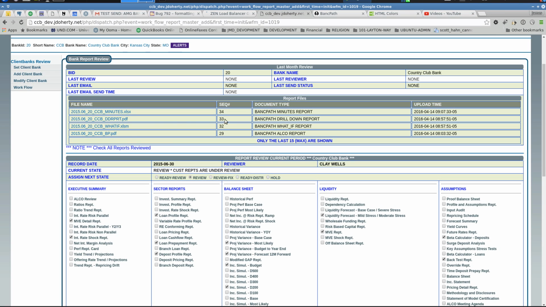Now, it says here we'll show you only the last 15. What we're trying to show here is, sometimes when there's an error or a data problem and we have to go back and fix it, we'll show you up to the last 15 reports. We will only distribute to the client the most recent reports of each category that we have to send to them.